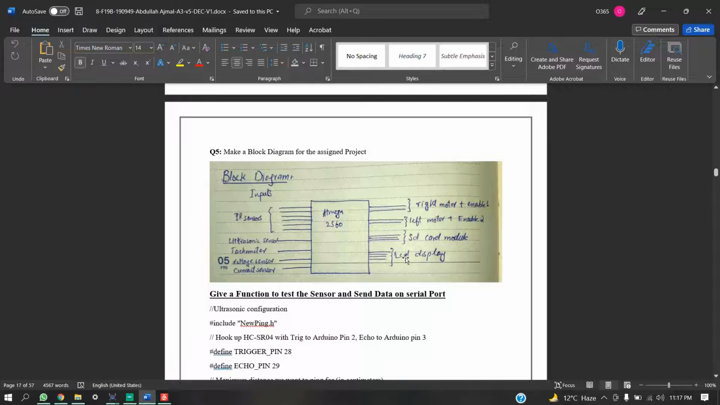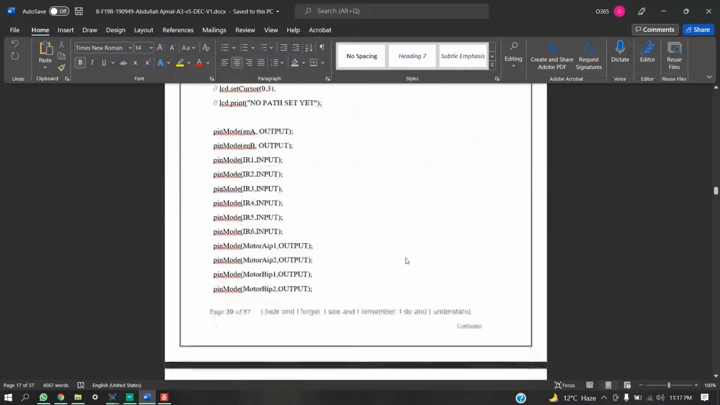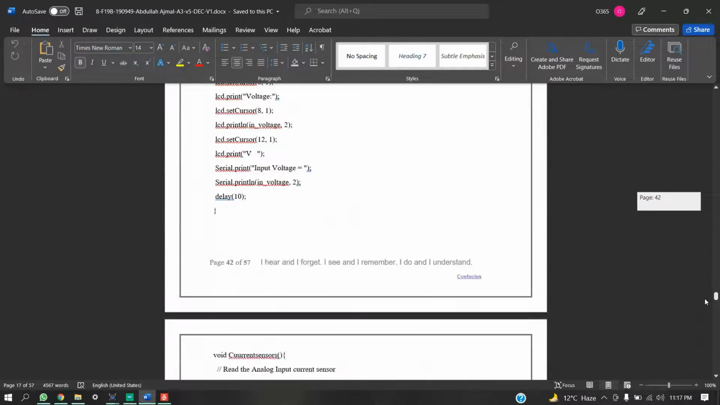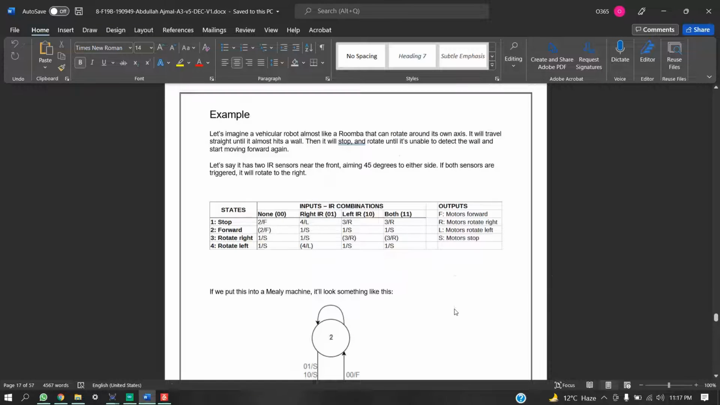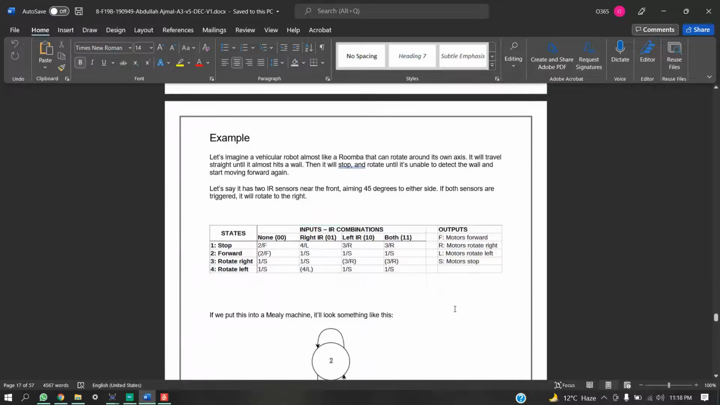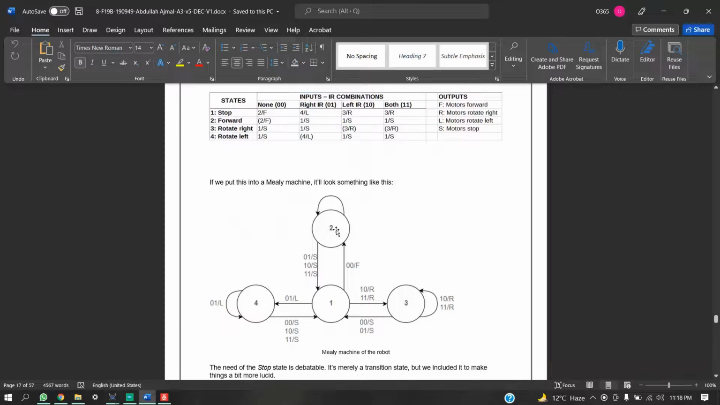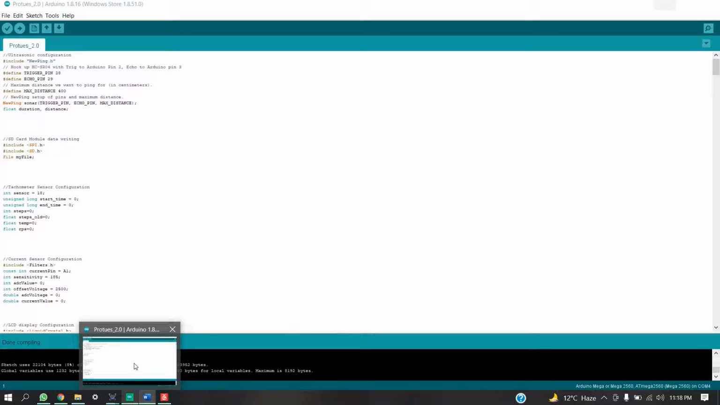control our respective motors. So basically, we have to make functions for every sensor test, for storing the values, and for serial interfacing, like Serial.begin. Then we have to base this on a state machine, or a Mealy machine, as you can say. According to this Mealy machine, we have created an XLS file, and then we have created a code. So now let us move towards the Arduino code.